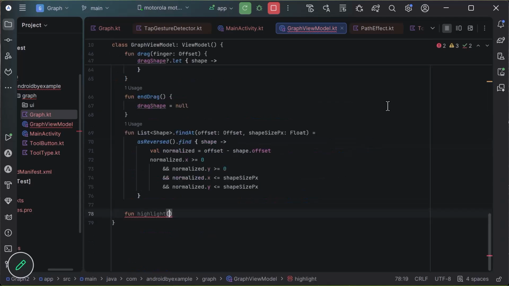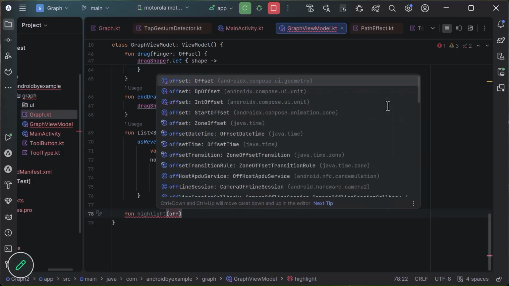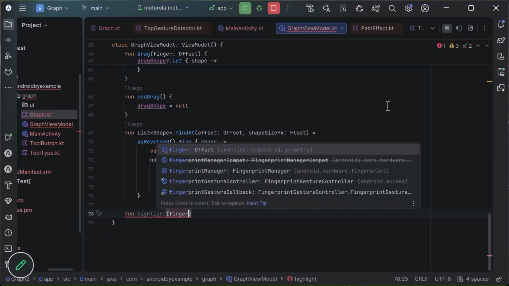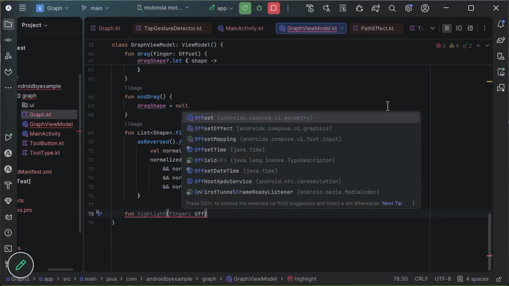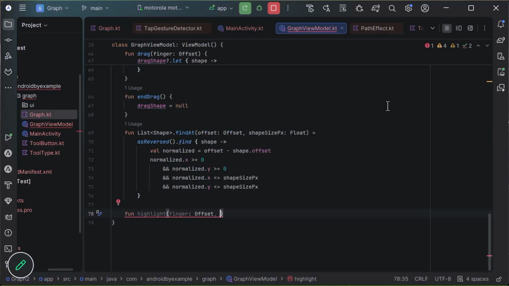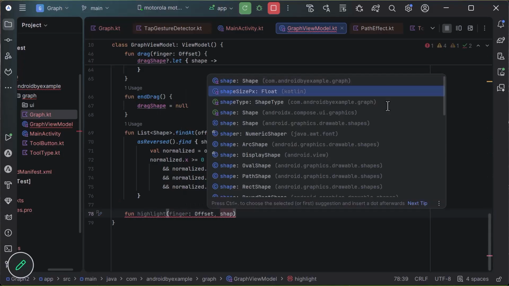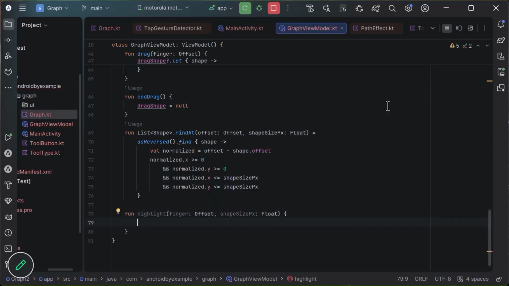So highlight is going to take in, very similar to what we did for starting a drag, the offset and a shape size. I'll go ahead and say finger. You guys seem to like using fingers. Could be either way, I'm not really particular to it. So let's say shape size px. And then inside of here, we're going to start a coroutine, which is going to set the shape type, set it to null, and repeat. We'll make it blink 3 times.